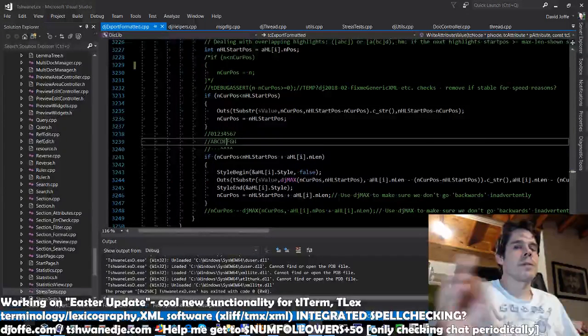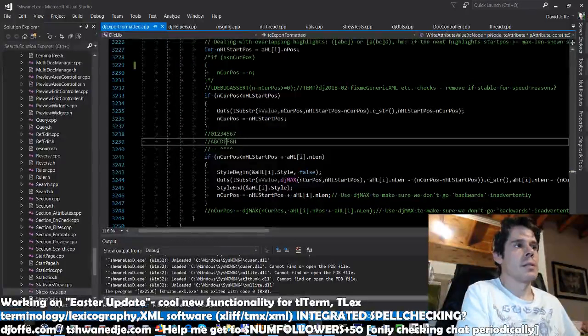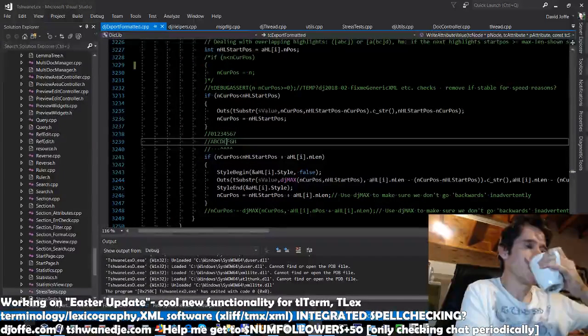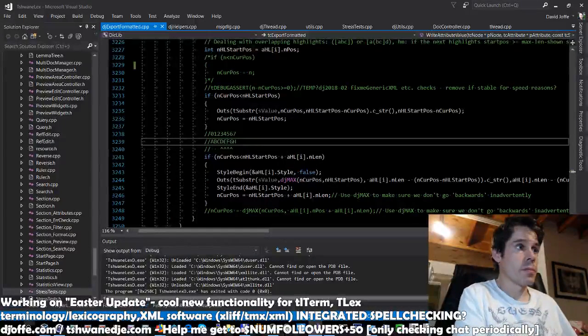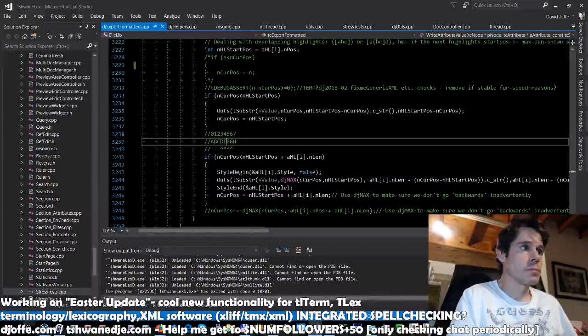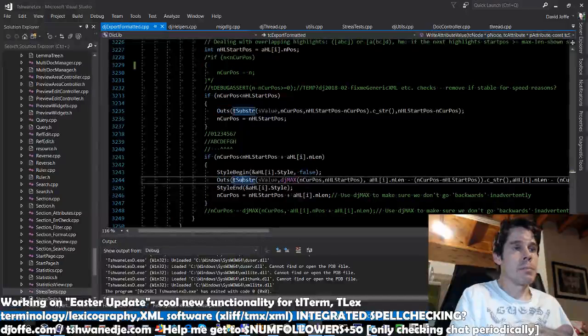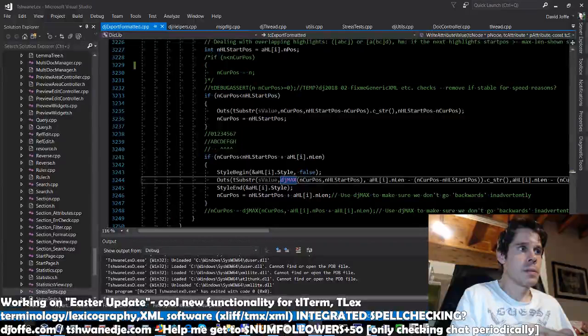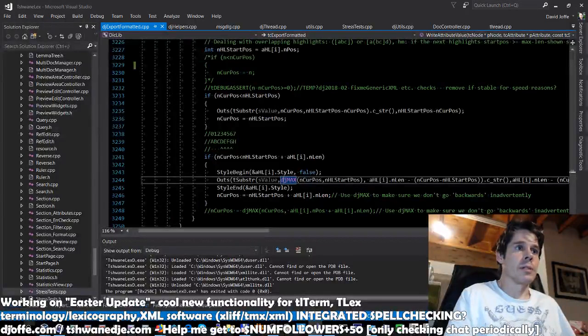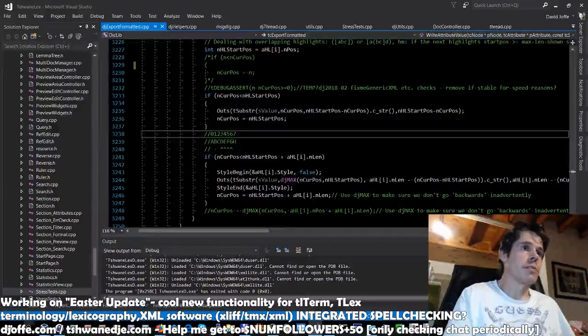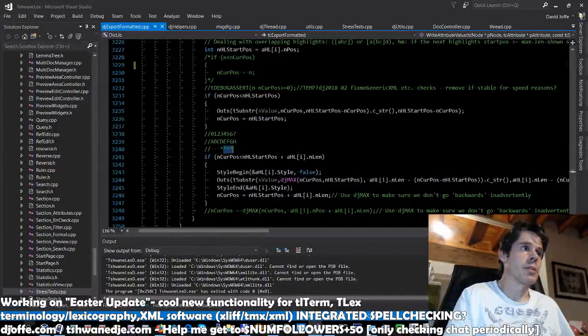So the idea is the current position never goes backwards, and you only output text, either highlighted or not. And that'll be the highlight length minus... so in the normal case, current pos will equal highlight start pos, and that will be 0. But if it's say 1 more, then it'll be like 4 minus 3, so the length will be minus 1, and it'll output 3.